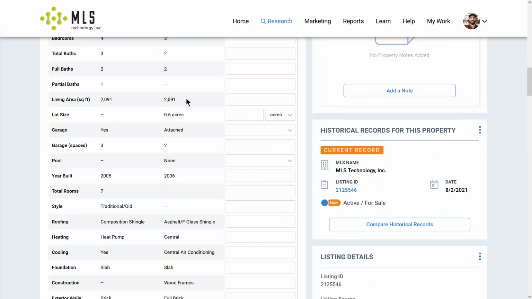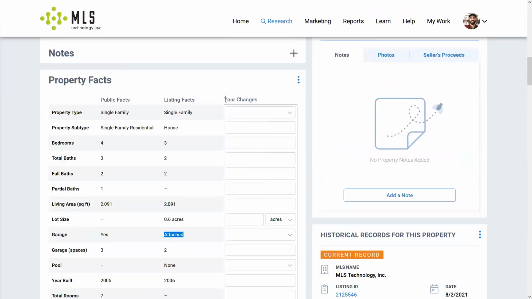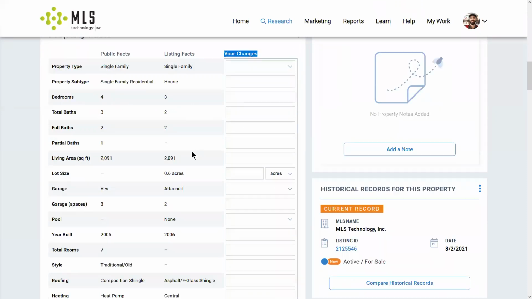We've got our living area. This one's a nice large space. Got a garage. It shows that it's attached. So there's a bunch of extra details in here. There's also another section that's over here to the right. It's going to be available whether there's public and listing facts or just public facts, called Your Changes. Now, this is especially important when we work with the seller, so I'm going to leave this for later.